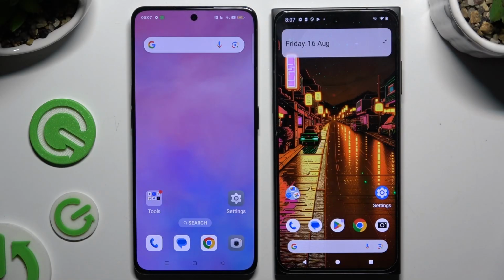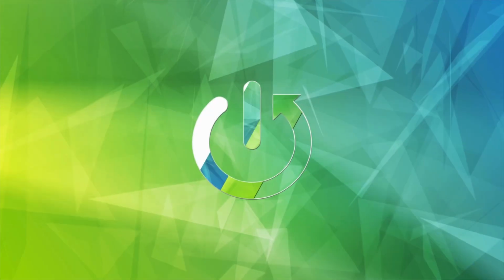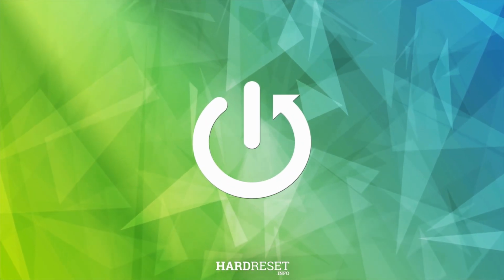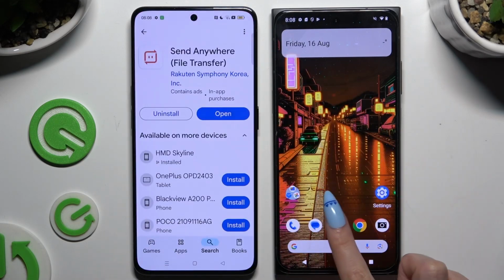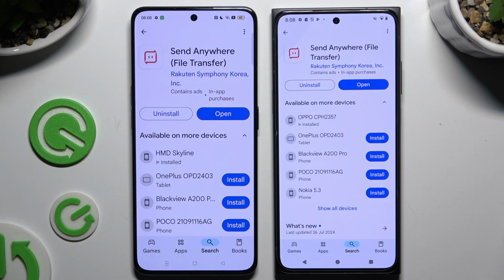Today I would like to show you how you can transfer files from OPPO Reno 8 Pro to an Android device. You need to begin by launching Play Store on both and getting the free app called Send Anywhere. When it's ready, launch it.